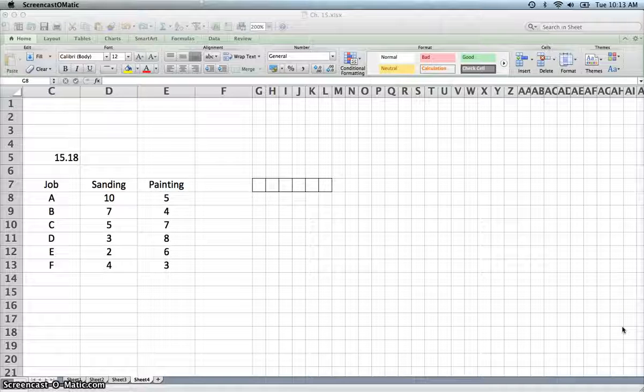This video demonstrates how to apply Johnson's rule for sequencing n jobs on two machines or two operations. The data I'm using to demonstrate Johnson's rule is from 15.18 at the end of chapter 15. We have 6 jobs, A through F, and there are two operations that each of these jobs have to go through.